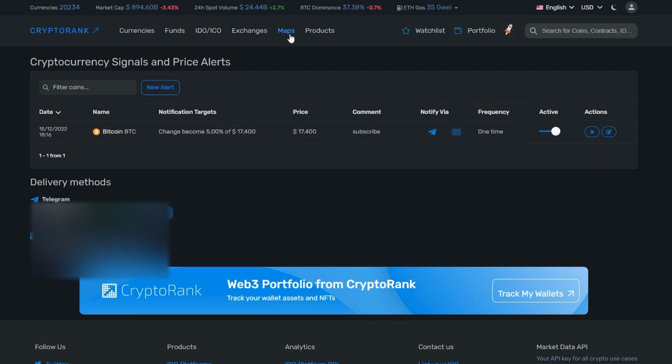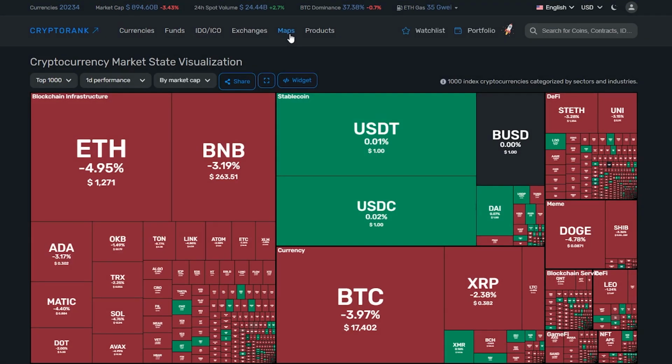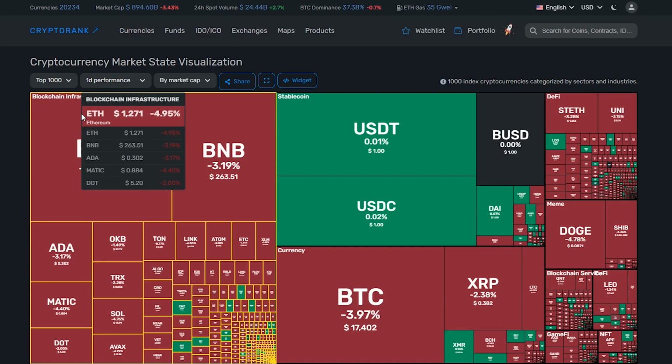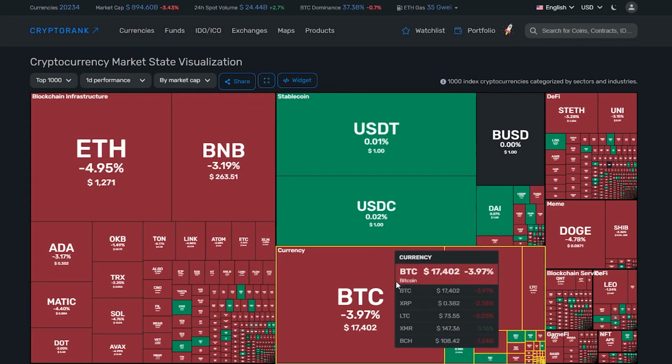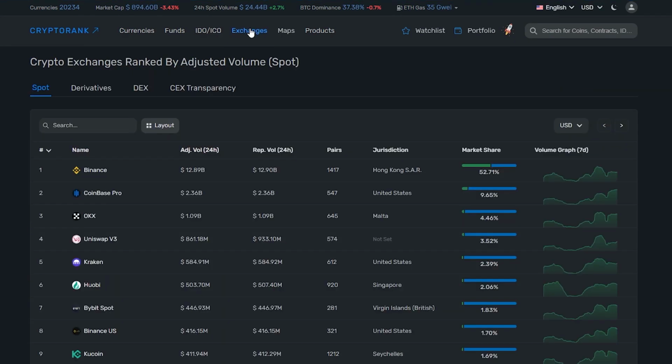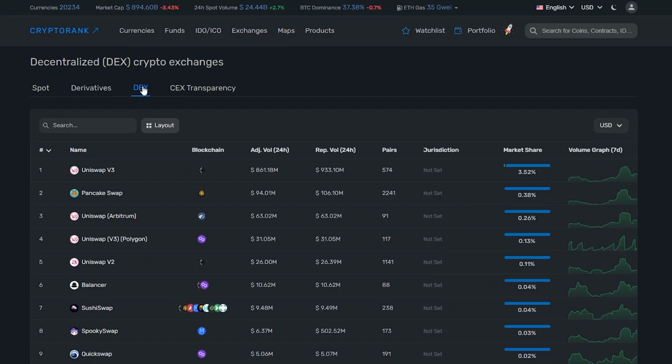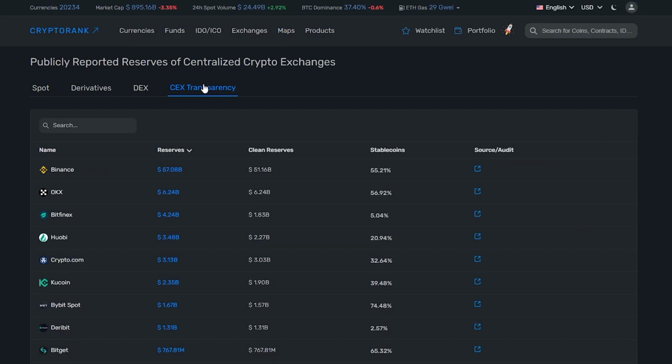Let's move on to the maps option. Here you can track the cryptocurrencies based on the market cap, volume, and category on yearly, monthly, weekly, and daily performance ranges for all coins and tokens built, such as a blockchain infrastructure, stablecoin, and currency. We can see the data for every listed exchange, such as the adjusted trading volume and market share for spot and derivatives transactions. You can see the listed decentralized exchanges or the reported reserves of centralized crypto exchanges.